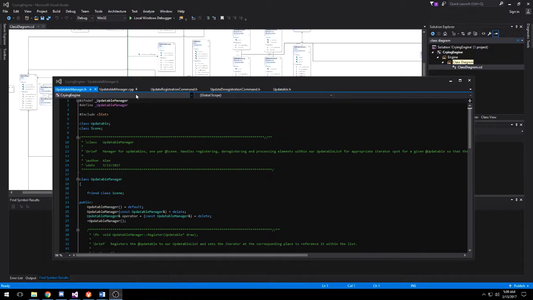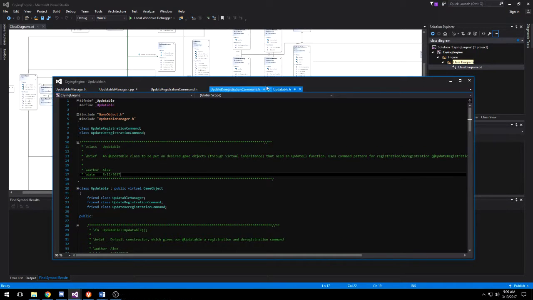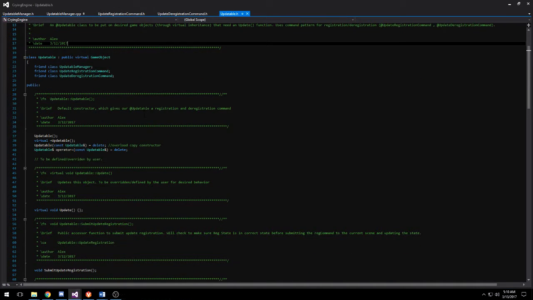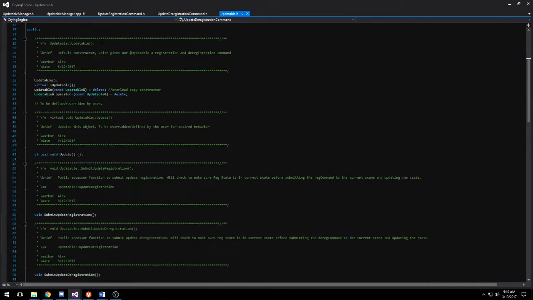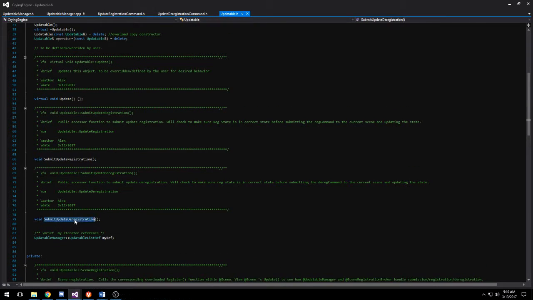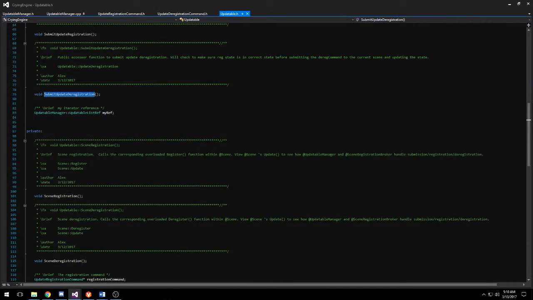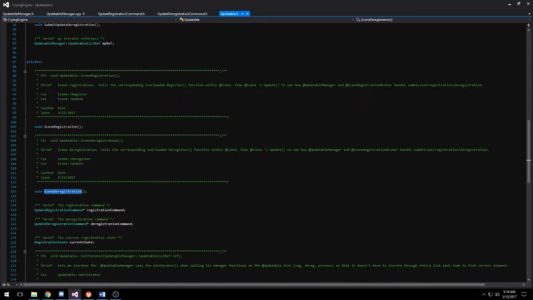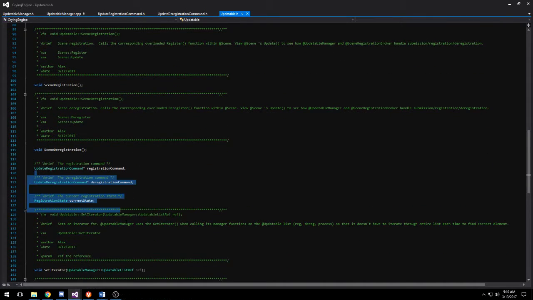Now the update and draw systems. First the update. You can see my updatable H file friended with the updatable manager and the registration deregistration commands. So we have our actual update in here, submitting update registration and deregistration. Those are public, and then in the private is where we have the actual registration and deregistration. That's where we keep our commands.